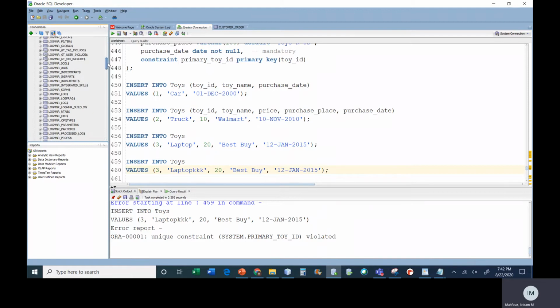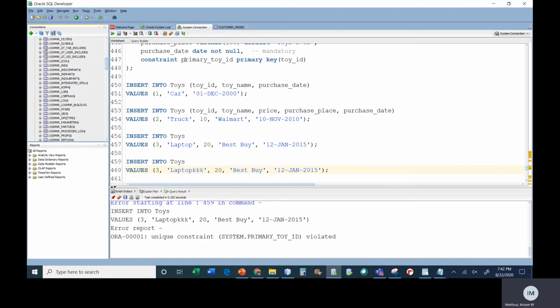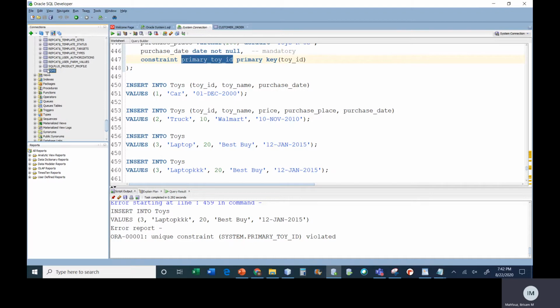And because we gave it a name, so here you see primary, we gave the constraint for the primary key a name, primary toy ID. This is what's showing up. So now I see that, oh, I violated the primary key. Now, remember when we just look at, let me just go to the constraints again so that you can see what they're like.